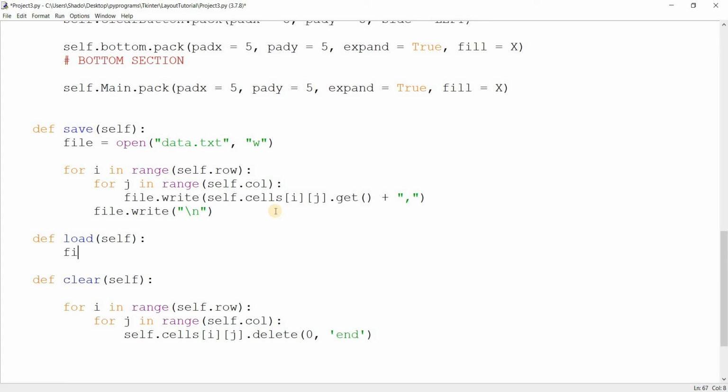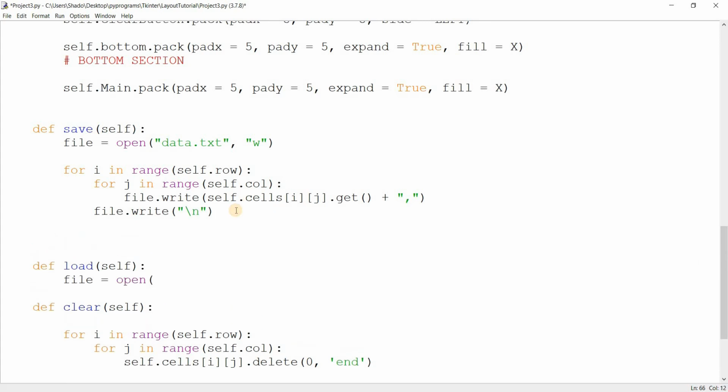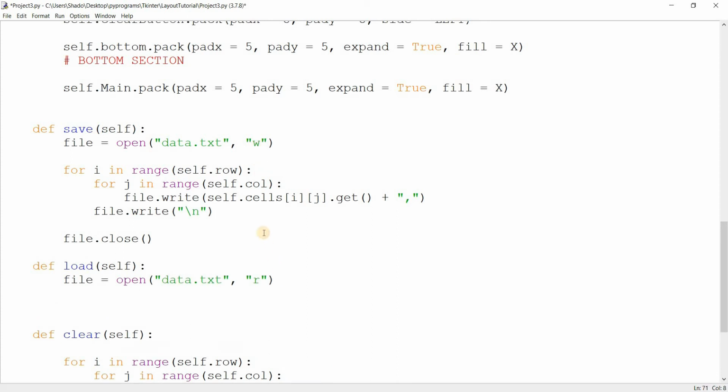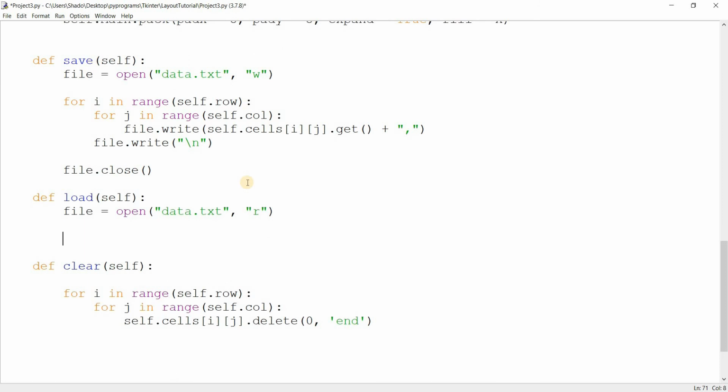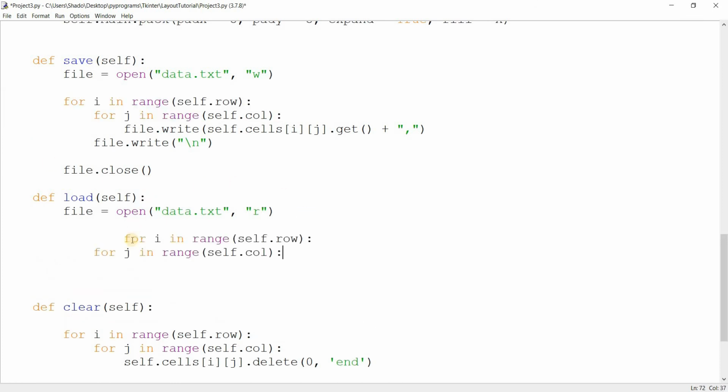Okay, so I'm going to open the file again in load mode, and by the way, include a file.close over here. I'm going to open the same file, data.txt, in read mode. R for read and the W over there for write. And then what we have to do now is basically load them back into our spreadsheet. So how are we going to do that?